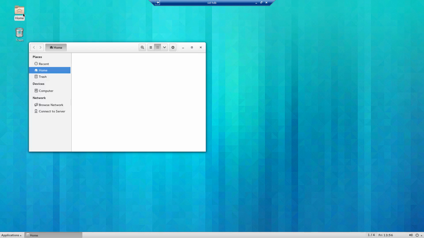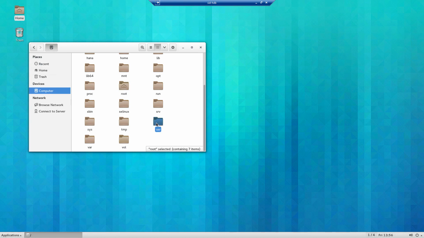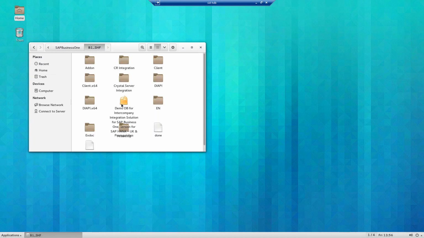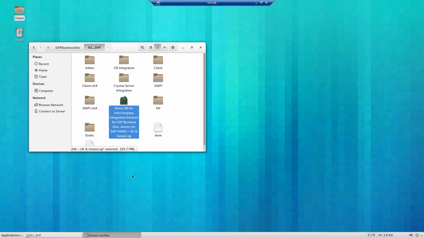For sure you can also browse here the computer and then find in the user folder SAP, SAP Business One, the B1 share folder, and then here's the intercompany database. So you can then open it here with the archive manager, or easiest way is extract here. What I will do.